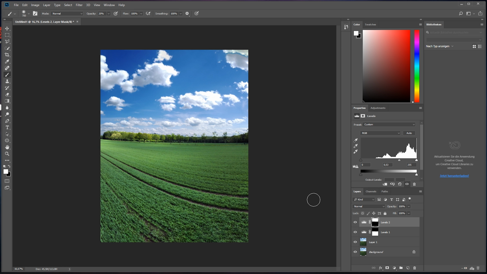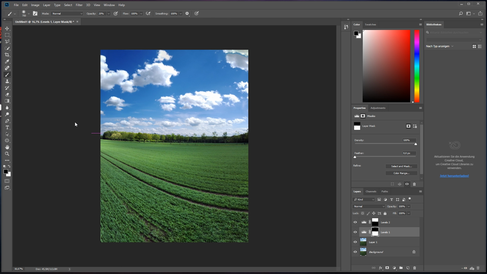Now we're doing the same with the ground selection. Select the ground mask and change the foreground color to black. Go over the horizon a few times and now our horizon should look okay.